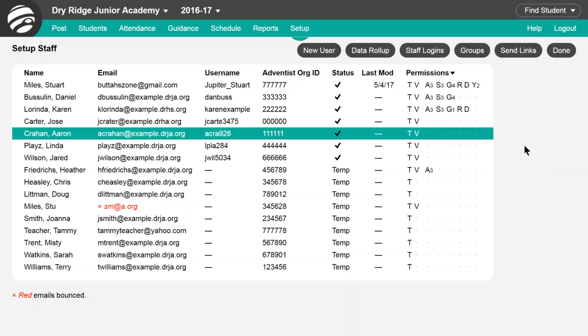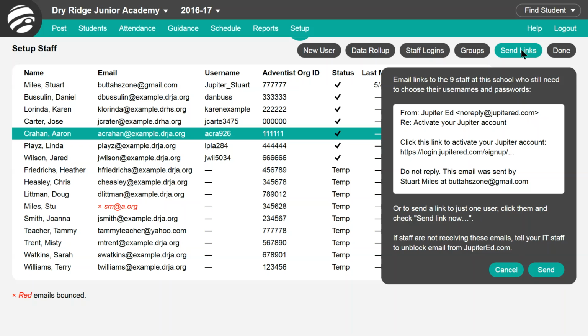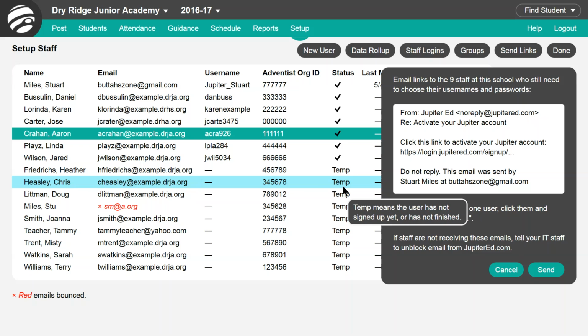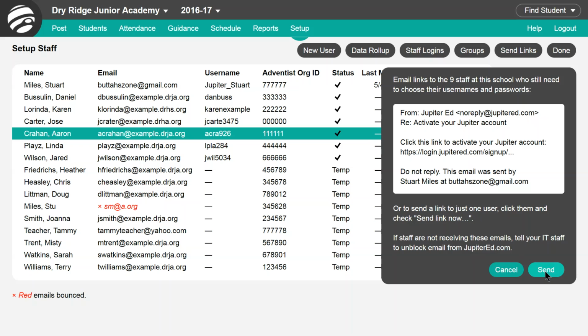To invite them all to Jupyter, go to the top and click Send Links. That's going to send an email to any user with temp under their status column. Once they receive the email, they'll click a link, create their username and password, and be able to access their account. Click Send, and it will send them out to all users, so you don't have to repeat for each user who has not accessed their account yet.